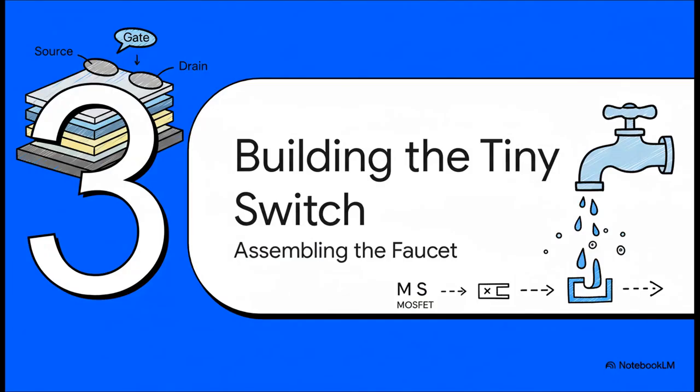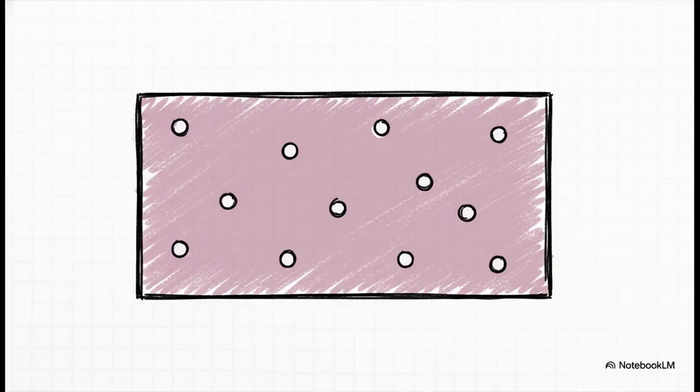Okay, so we've got our special materials. Now let's actually build something. And to make this a whole lot easier to picture, I want you to think of a MOSFET as a faucet, but for electrons. We're going to build it step by step. First things first, every faucet needs a solid base, right? For our electron faucet, that's a slab of P-type silicon. We call this the substrate, or the body. This is the foundation that everything else gets built on.